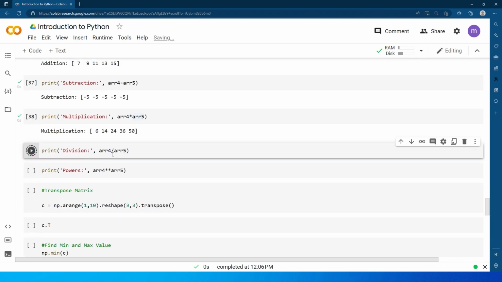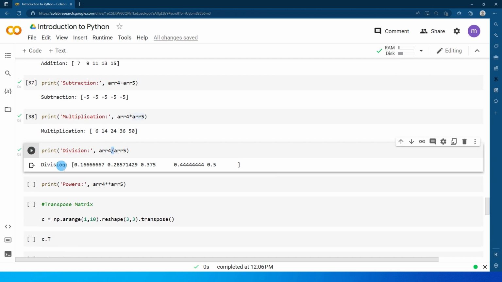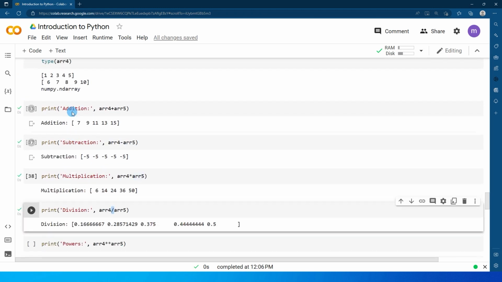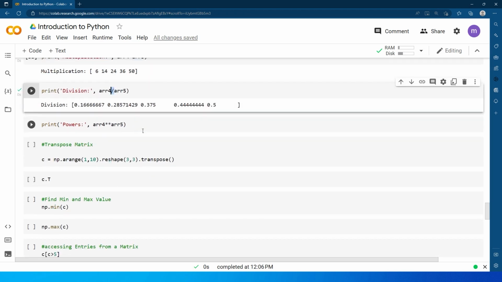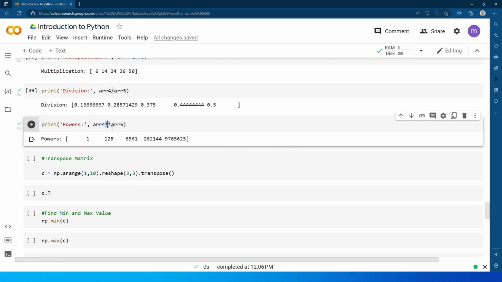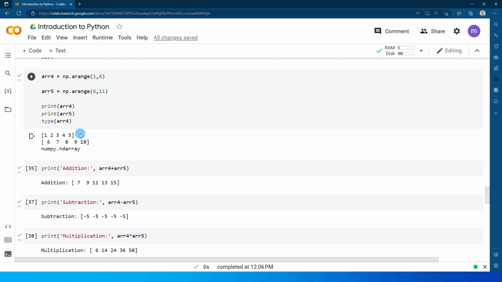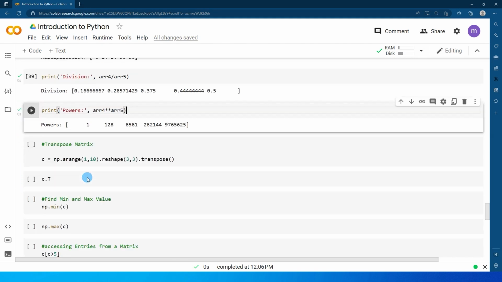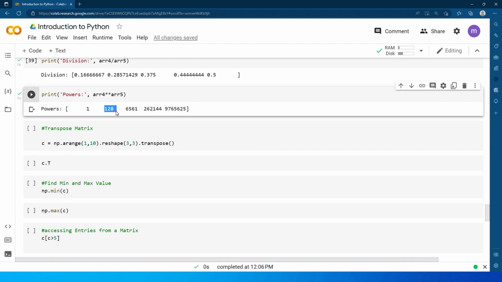We can also perform division by using the slash operator over here. It has now divided 1 by 6, which is 0.166, and 2 by 7, which is 0.28, etc. We can also do powers. For example, I will have to use the double star operator over here to perform a powers calculation. What it is doing is calculating 1 to the power of 6, 2 to the power of 7, etc. And these are the values that we get when we perform that powers calculation.